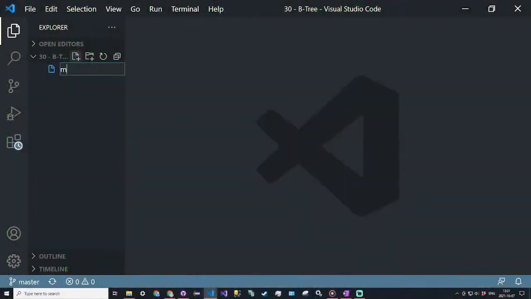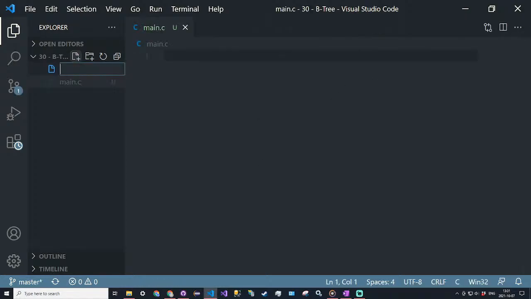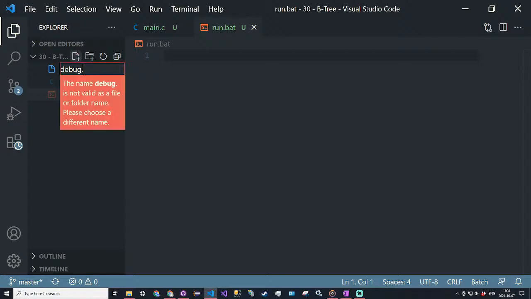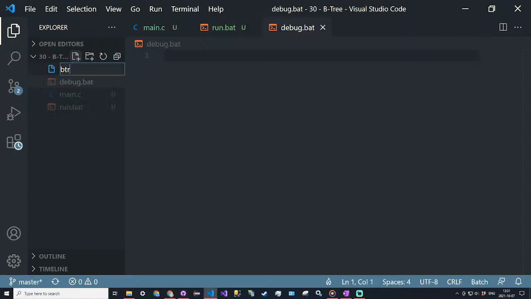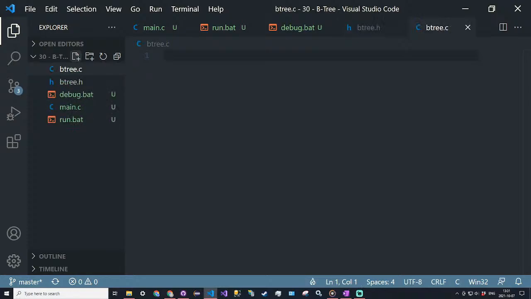So I'm currently just getting a few files ready. Just need to get the batch files created because I didn't do that, and then our header and source files. So we're just going to do our hello world real quick, make sure that all works, and then we will go through the concepts.